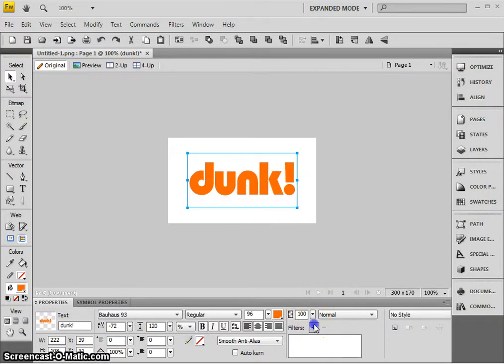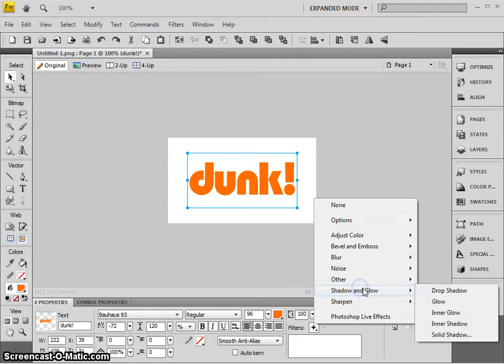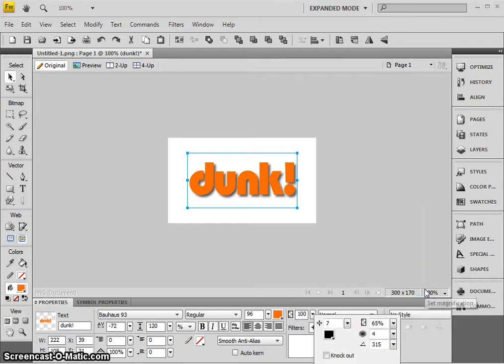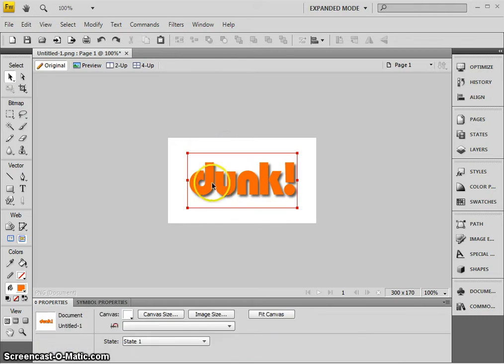So if I click on filters and then shadow and glow, you can add a drop shadow, and you can play with the other filters in there, but I think drop shadow really makes your text stand out. And that's the basics of the text tool in Fireworks.